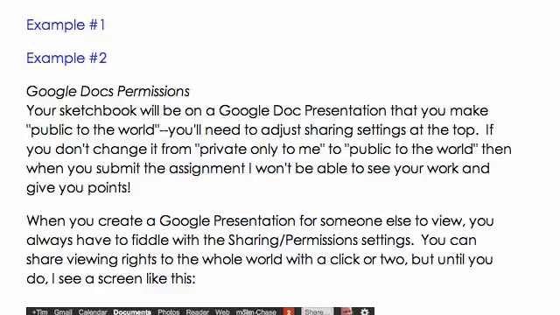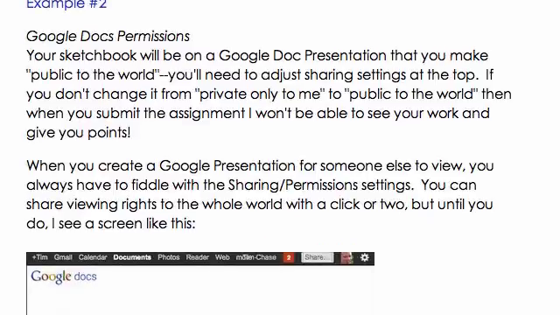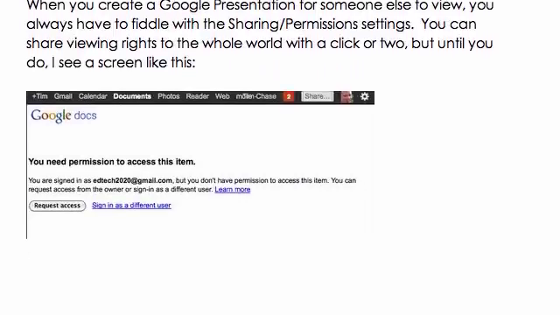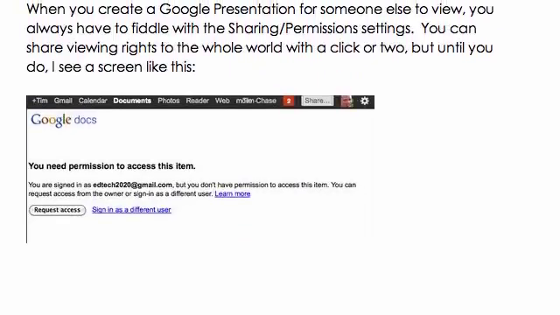When you create a Google presentation for someone else to view, you always have to fiddle with the sharing and permission settings. You can share viewing rights to the whole world with a click or two, but until you do, I see a screen like this. It says Google Docs, you need permission to access this item, you are signed in as edtech2020@gmail.com, but you don't have permission to access this item. You can request access from the owner or sign in as a different user.